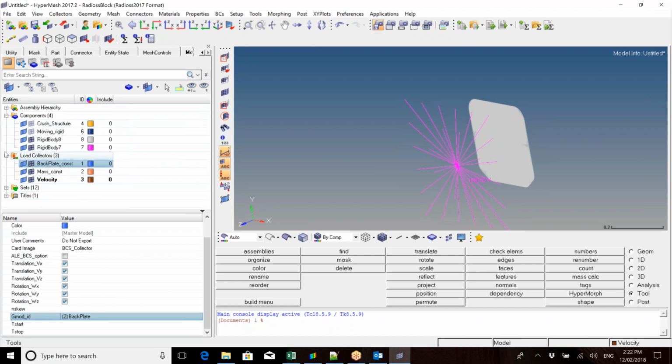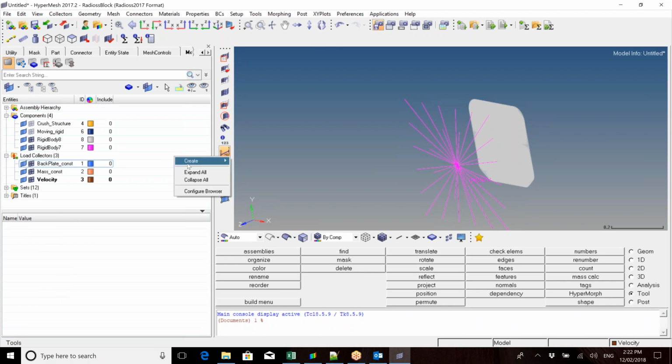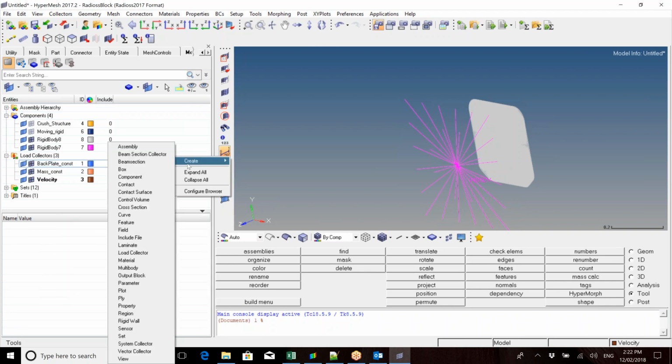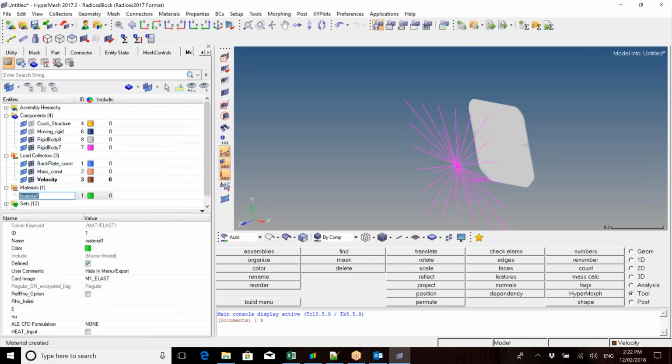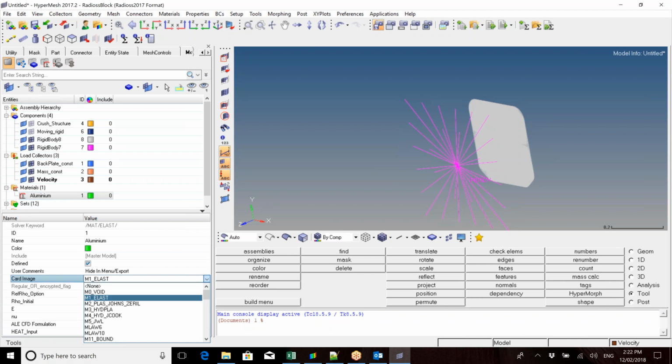So the next thing we'll go through is creating the material. This is a very interesting spot because we will be working in the Young's modulus section for a little bit, but the majority of this will be outside of that. So when you create your material, we need to change the card image from elastic, so we'll just call it aluminium. We need to change this card image in the material from elastic to plastic Johnson-Cook. So this is your standard M2 elastic plastic material.